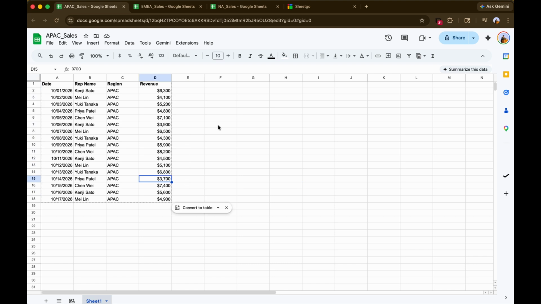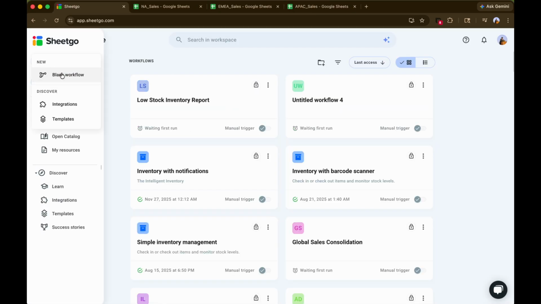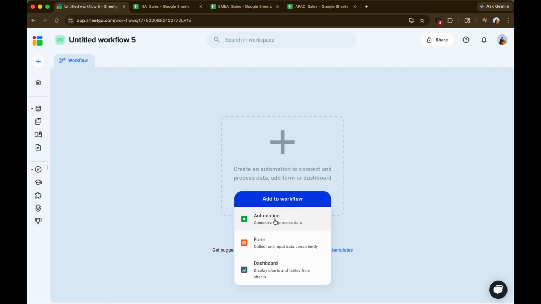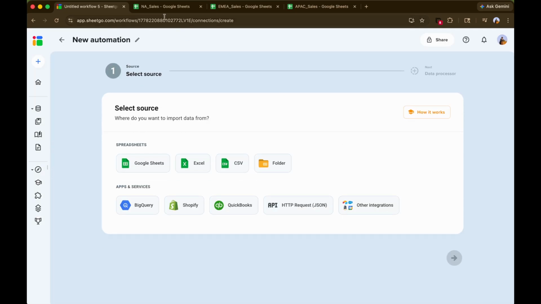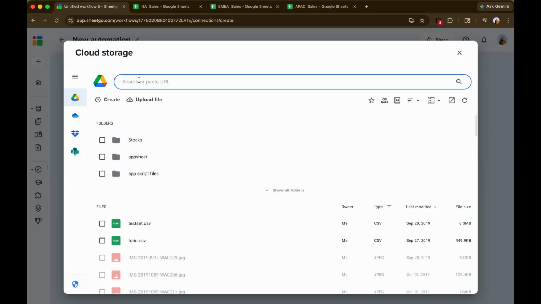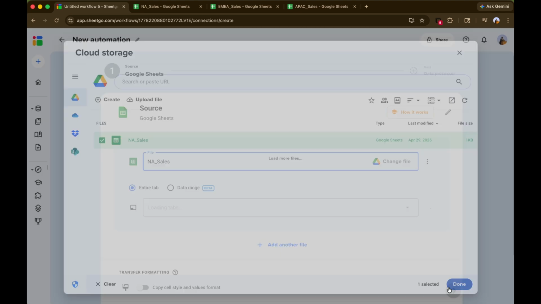So the workflow that we're going to be now building with Sheetgo handles all the three problems automatically. So you can just head over to Sheetgo again, and following the same steps that we did, click on new, click on blank workflow, followed by create a workflow and automation, where now we're going to be having three different spreadsheets. There's going to be NA sales, EMEA sales, and APAC sales. So I'm going to click on Google Sheets as my source, and I'm going to search up for my NA sales spreadsheet first. I'm going to select that, bring that in here.